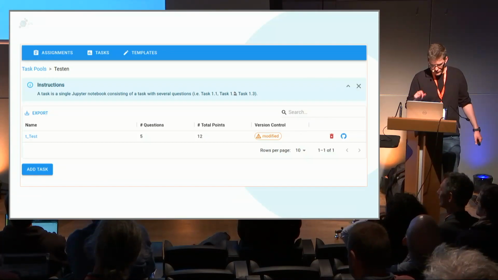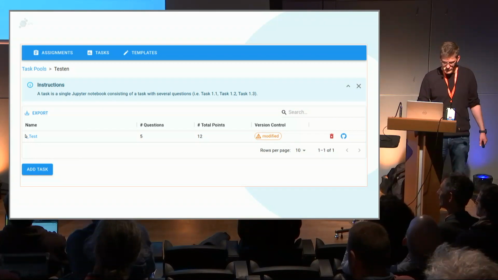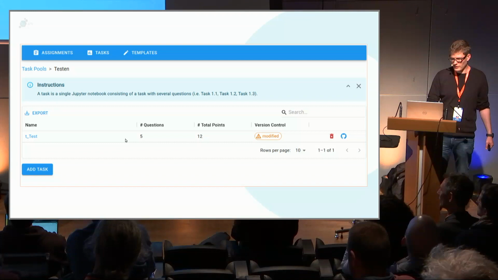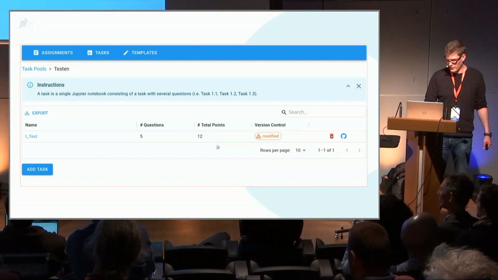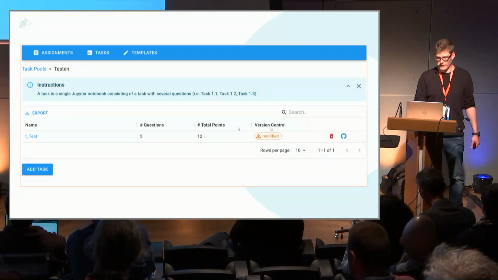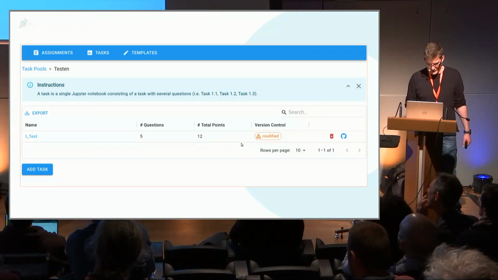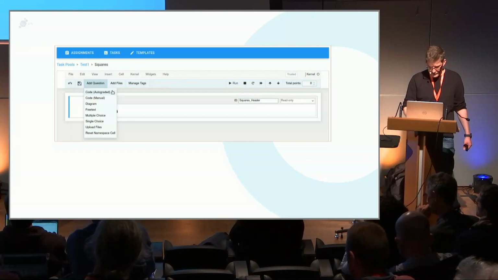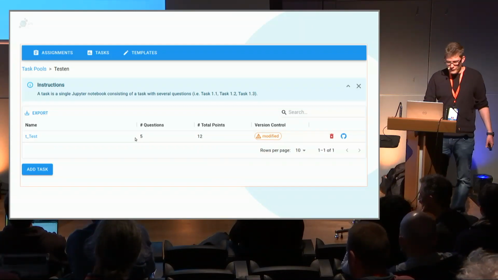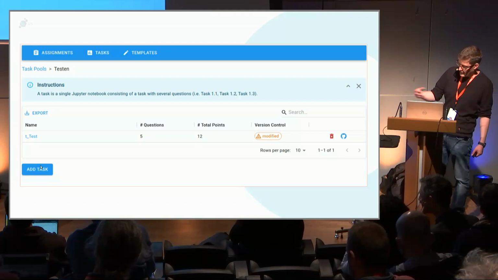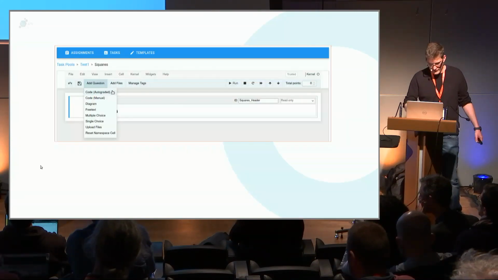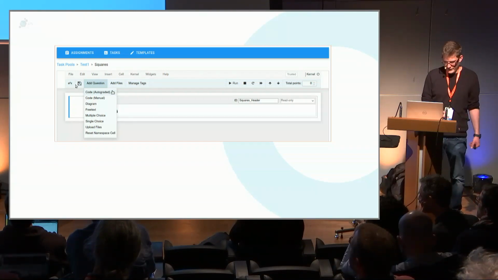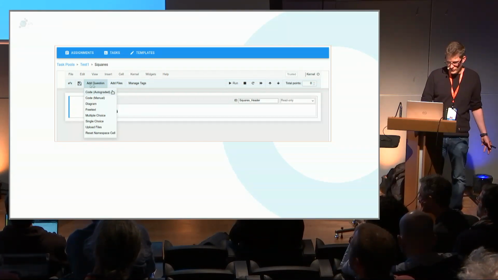And if you click on one of them, for example this test one, then you see, okay, there is one task in there, which consists of 5 questions, is worth a total of 12 points, and apparently has been modified since the last time someone did something. Now if I would add a new task, what I'm greeted with is basically this interface, which is a Jupyter notebook. But you can see we have our custom toolbar with question templates.